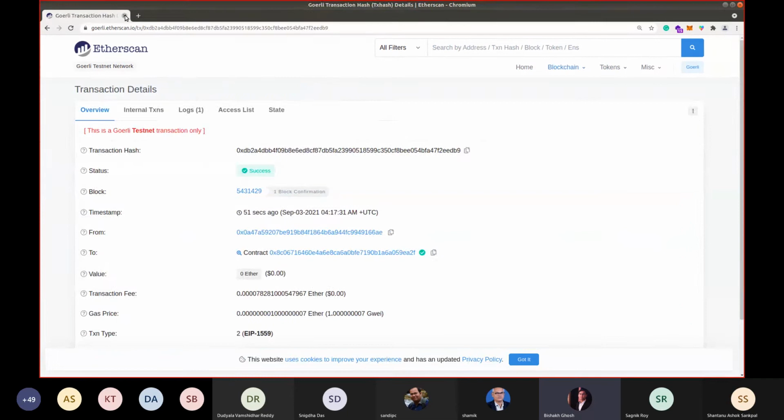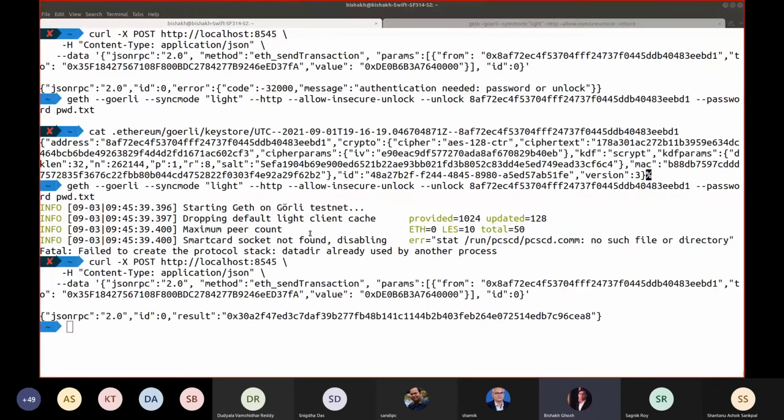Alright, so in this way you can do transactions, but obviously before doing a transaction you need some balance in your account. So how do you get that balance? These test networks have a mechanism called a faucet. The Goerli test network has its own faucet, which is this one.